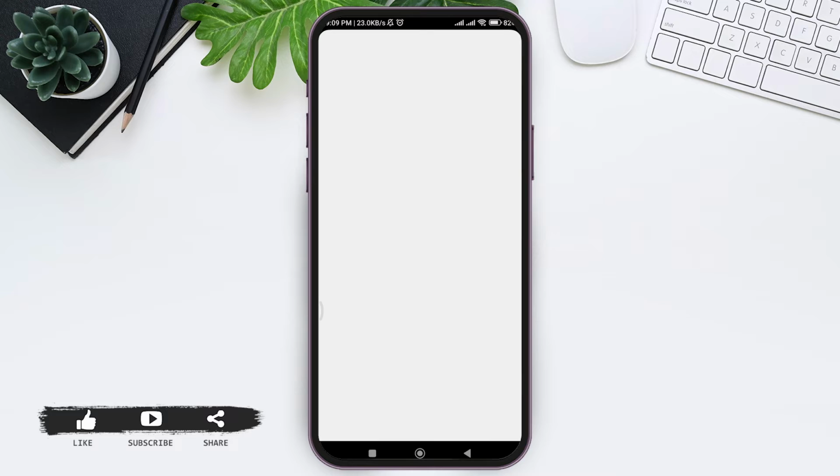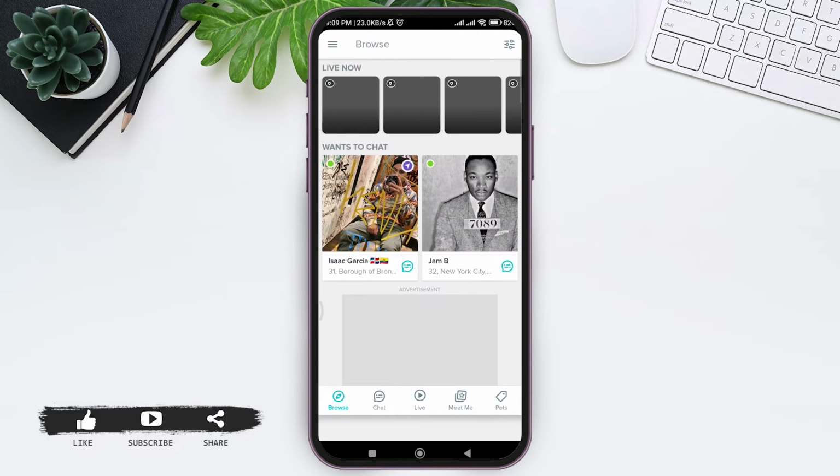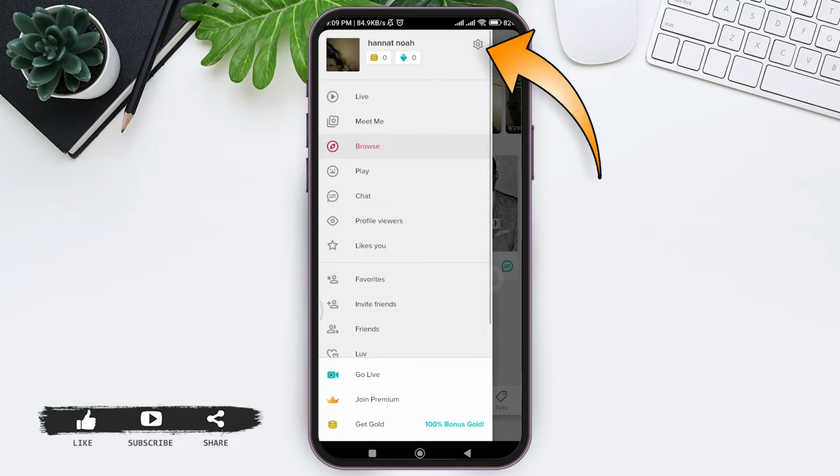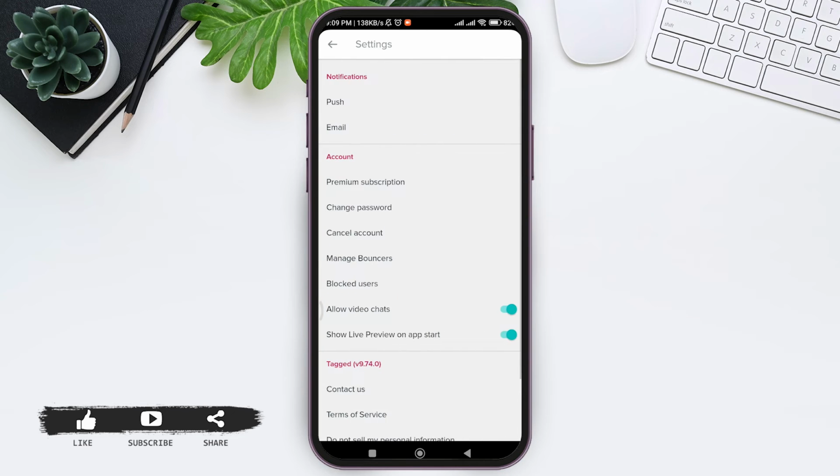Now make sure that you are logged into your tagged account. Now here you'll be taken to browse section. Now here tap on three lines on top left corner. Then tap on settings icon near your profile name. With this, on the account you can see the option of cancel account.